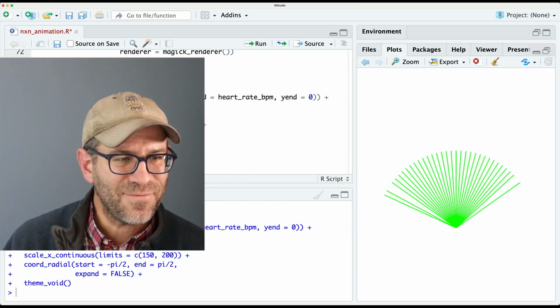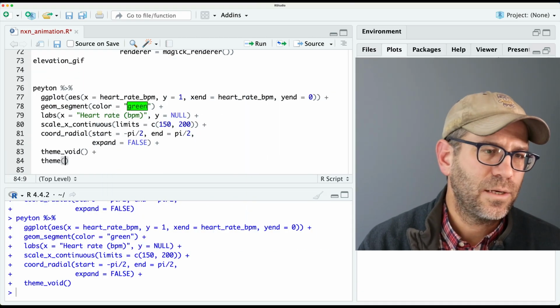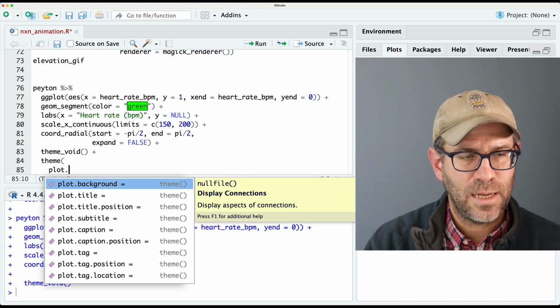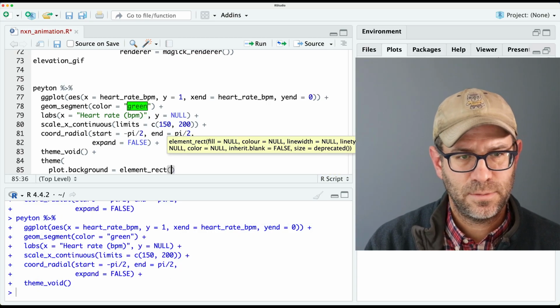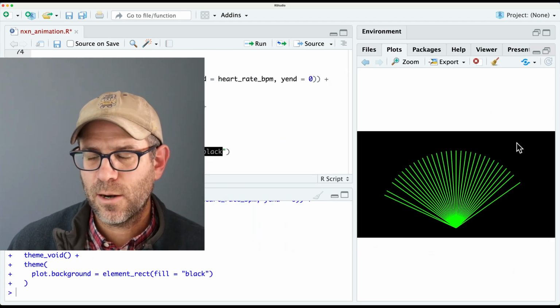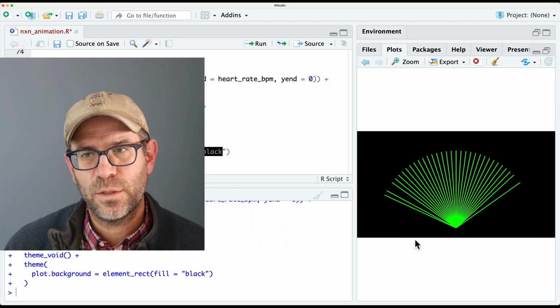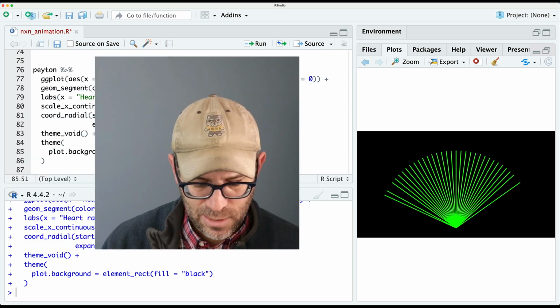Again, that gets rid of everything. So let's go ahead then and add in theme. And we'll then go ahead and do plot.background. And we'll do element_rect(fill = "black"). That gives us a nice black background. Again, we have that issue with the aspect ratio that we may or may not need to worry about later.